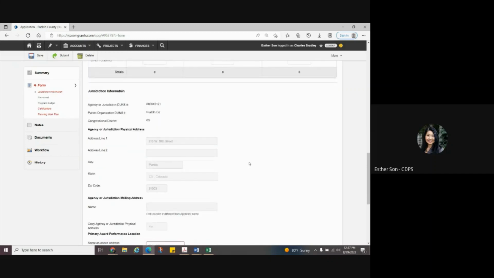The last step is the jurisdiction information for the DUNS number and the physical address. It's populated with the DUNS number. We are working with the system administrator to put the UEI number. So don't worry about that. That is being taken care of on the back end.